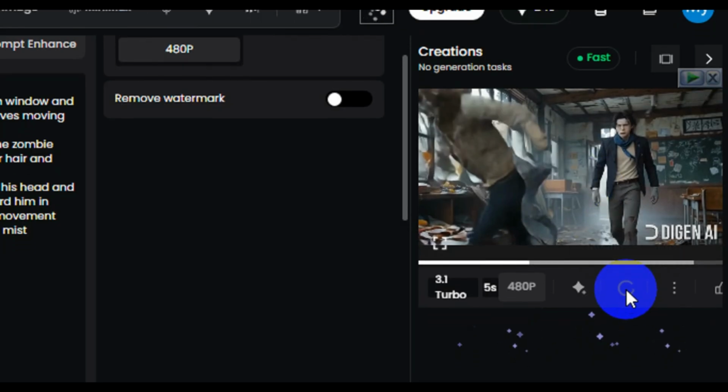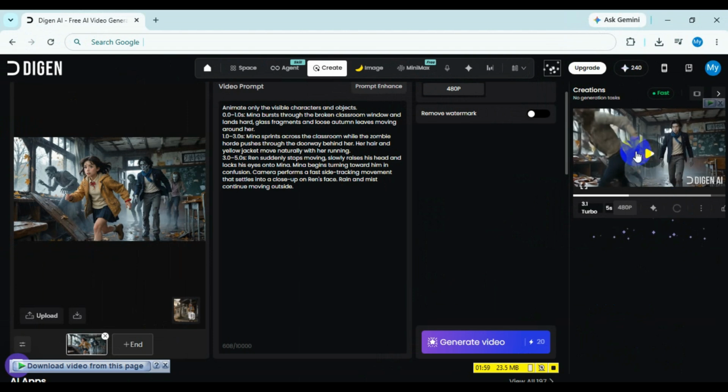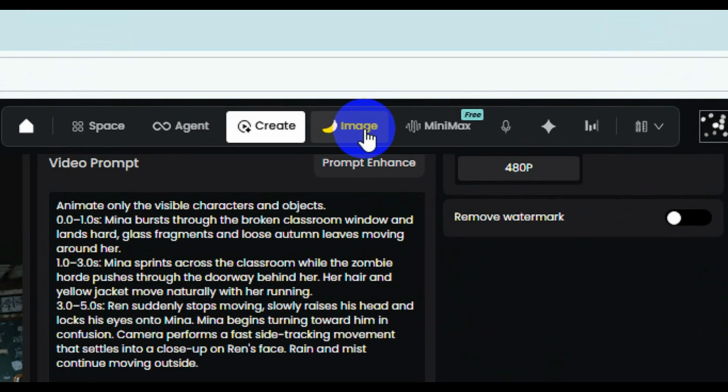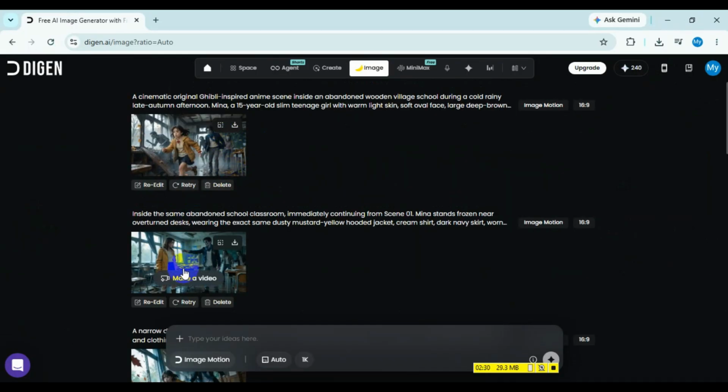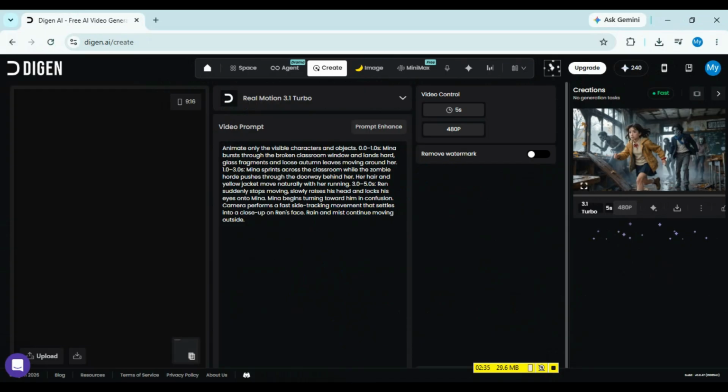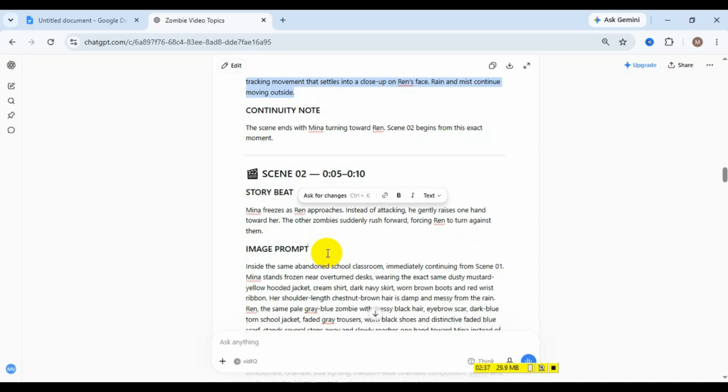Next, we'll use the exact same process for the remaining scenes. We'll go back to the image section. Once we're there, we'll hover over the second image and you'll see the Make a Video option appear. We'll click on it. Now we're back in the video generation section.